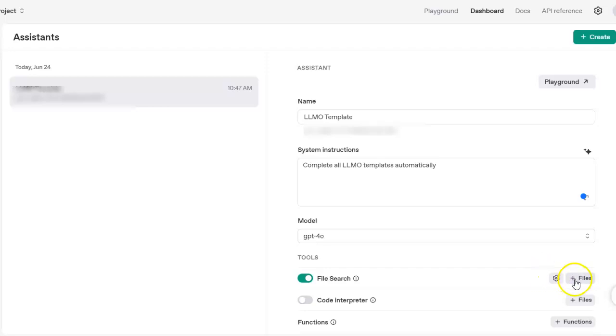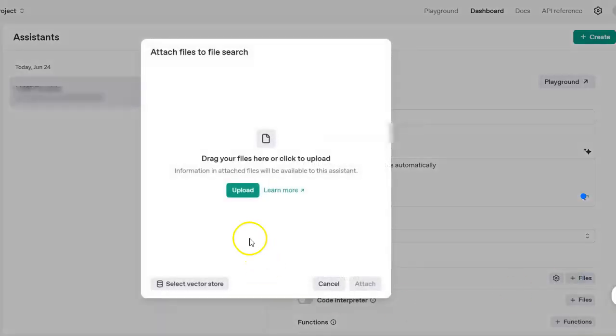To upload files for your AI assistant to refer to, you can drag your files in or click on Upload and search through all the files you will want to provide it with.